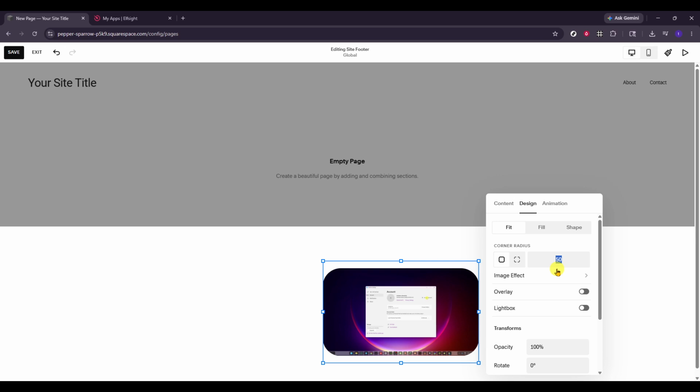Your changes preview immediately, so take a moment to confirm the image still crops and frames your subject well at different sizes. That's it. Your image now has rounded corners using Squarespace's built-in design controls.